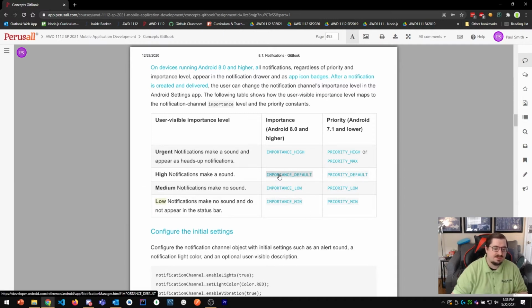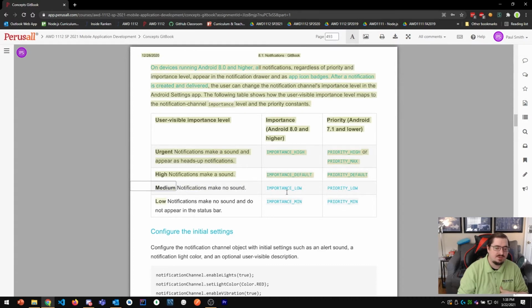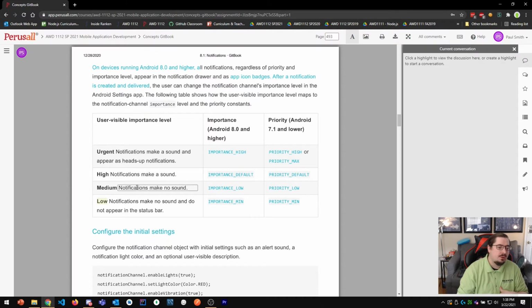Honestly, I think that them calling this default is really a major misnomer, because for a lot of cases, this high level is not a good default for a lot of users. I wish that they had chosen medium as the quote-unquote default, because for most things, a better default is to not make sound.